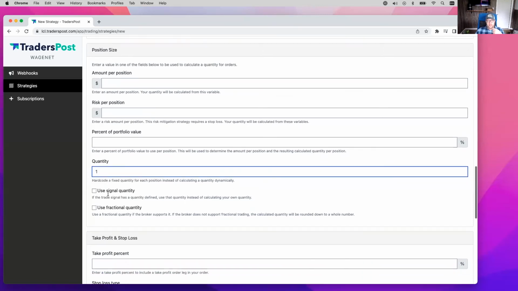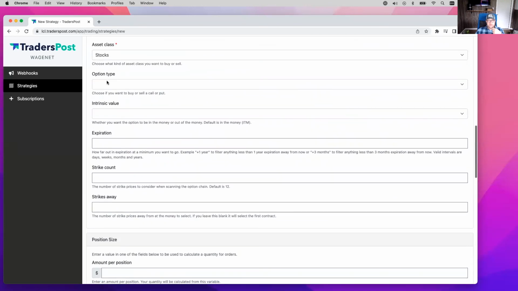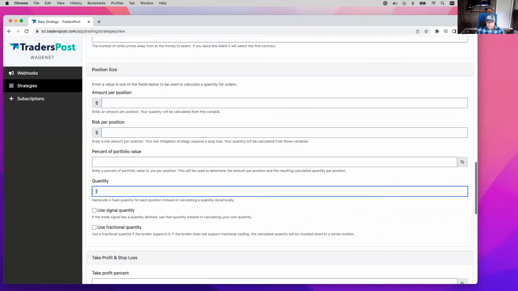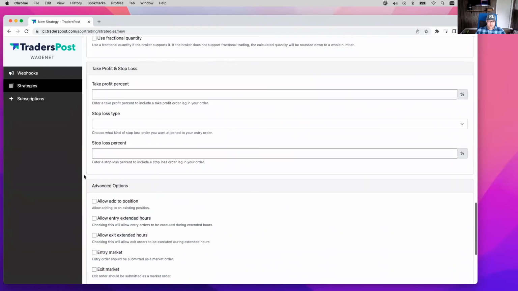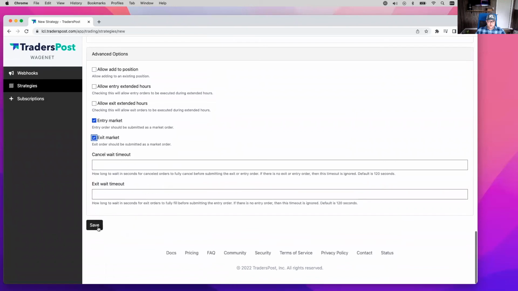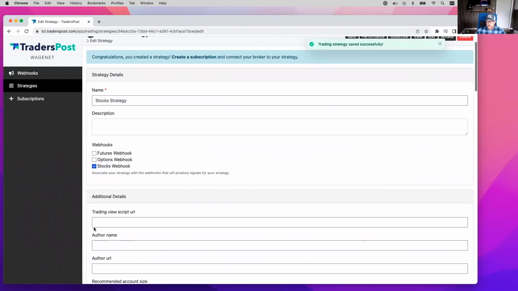And they control how much money gets spent based off of this configuration, because the further out you go in an expiration, the more expensive it's going to be, or depending on how far away it is from at the money, that determines how expensive that contract is going to be. I don't know, Thomas, if that answers your question or not. So for this stocks example, we're going to do 10% of our portfolio value, and let's do enter market and exit market. Yeah, no problem, Thomas.